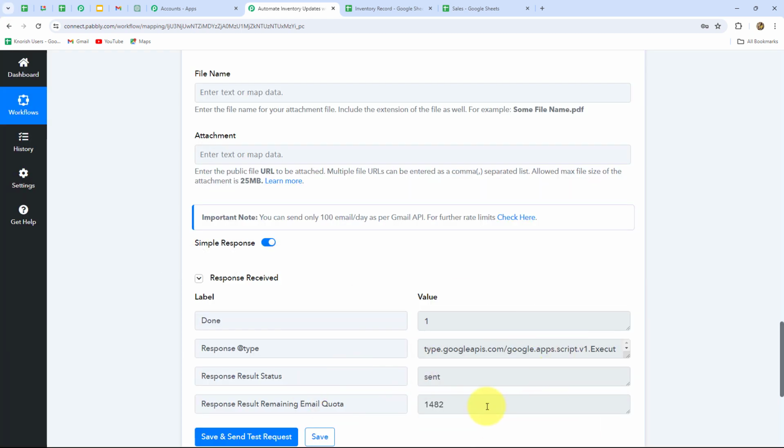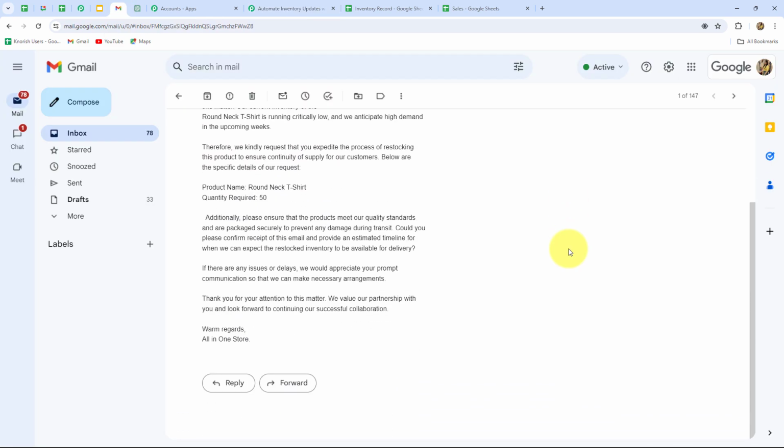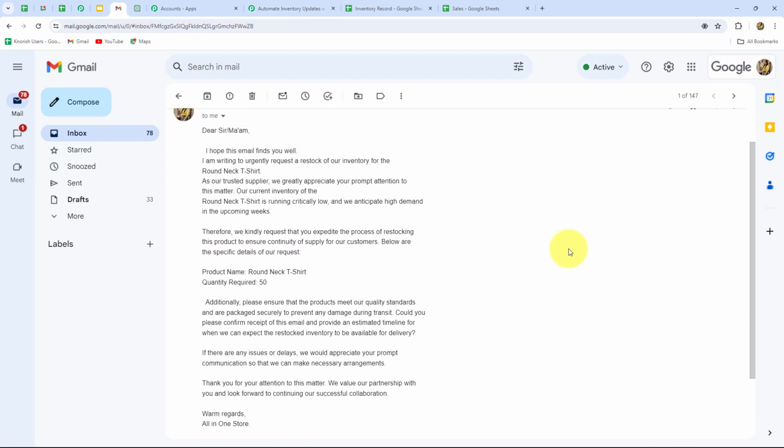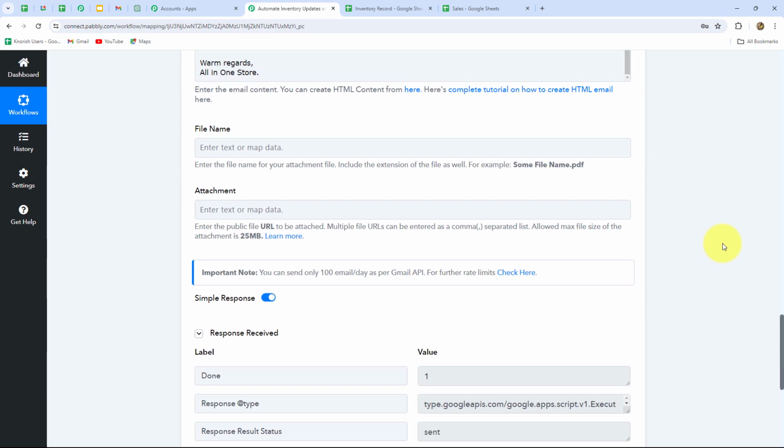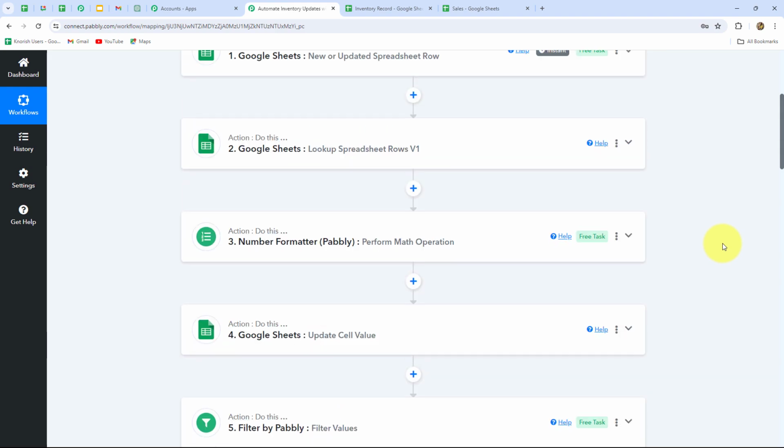And we can find that we have received the response. This means that the mail is sent. So let's go and check. And yes, here we can find that we have received the email over here successfully. This means that our workflow is perfectly successful. So now let's check whether this workflow is running fine or not.